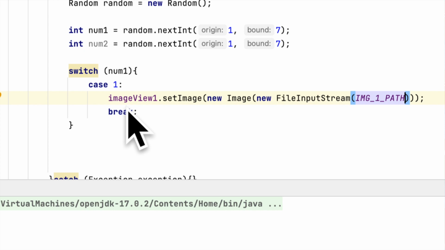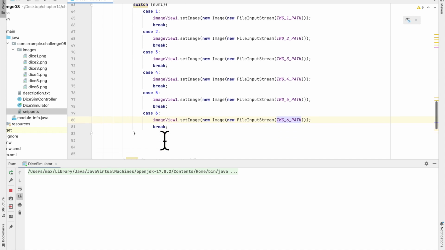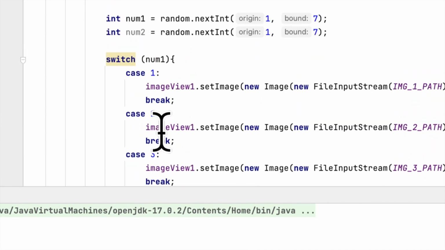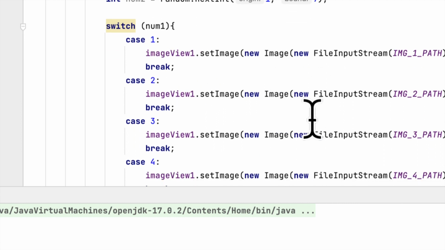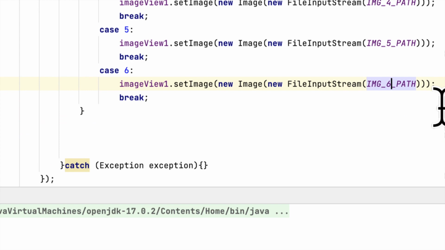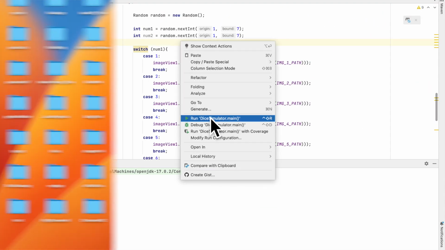So I will copy this case to complete all 6 cases. And so we completed all the 6 cases. If the random number is 1, we set the image to 1. If the random number is 2, we set to image 2, and so forth until case 6. So we will run the program and see.